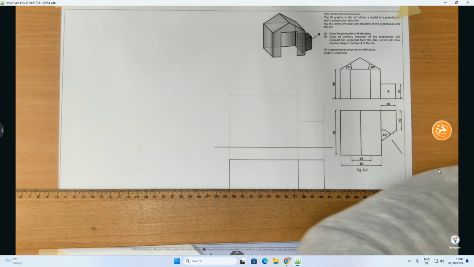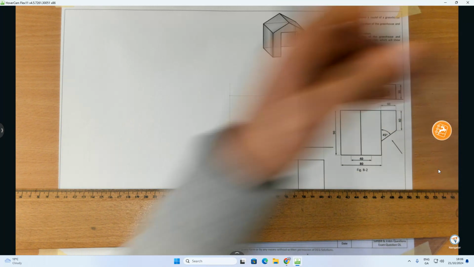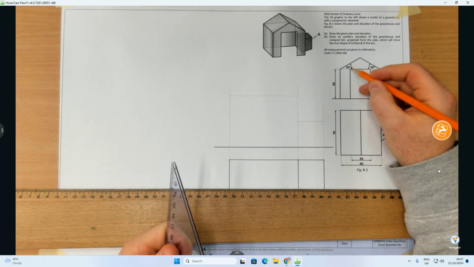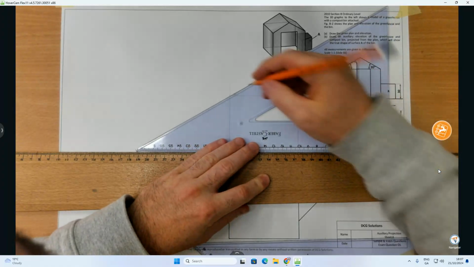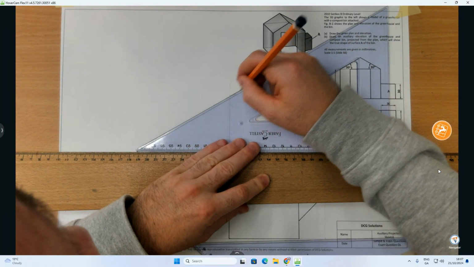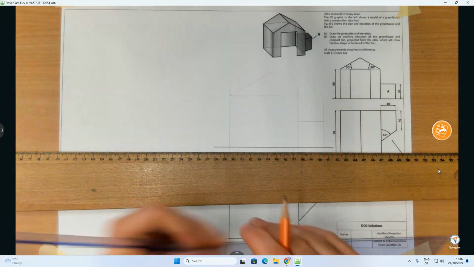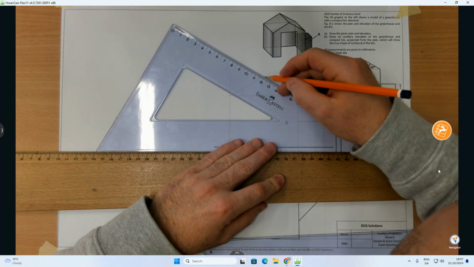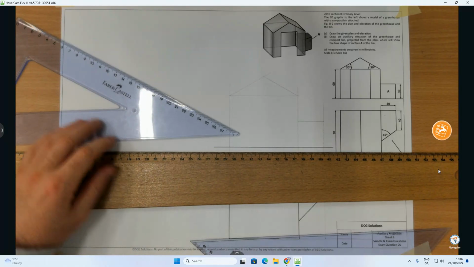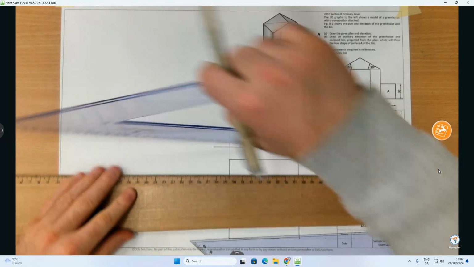And then we're going to get the apex of the roof, and you'll see that there are two 30-degree angles. Getting my 30-degree set square here, I'm going to go 30 degrees in like this from this point, and then go to the opposite side, flip the set square over, 30 degrees at the opposite side, and there we go. Okay, I'm going to heavy that in now.